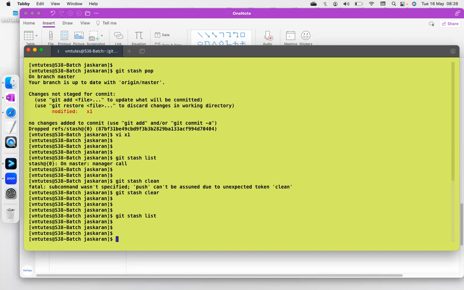Suppose you don't want to clear all, you want to clear only the latest. Then you can give the command git stash drop. If you give clear, it will clear all the backups. If you want to clear only the latest one, just give drop. Only the latest one it will drop. Drop means clear, the meaning is the same. Suppose you want to drop a particular one, specify it. If you're not specifying, it drops the latest one only. Otherwise, if you want to clear completely, just give the command clear.